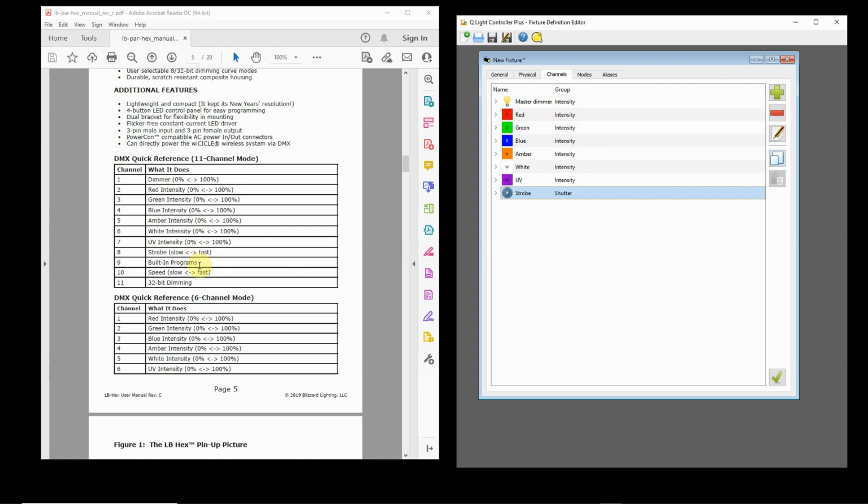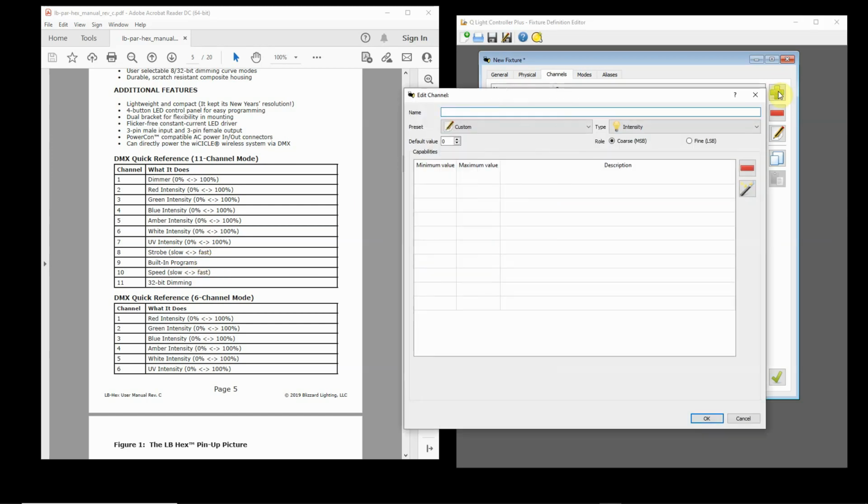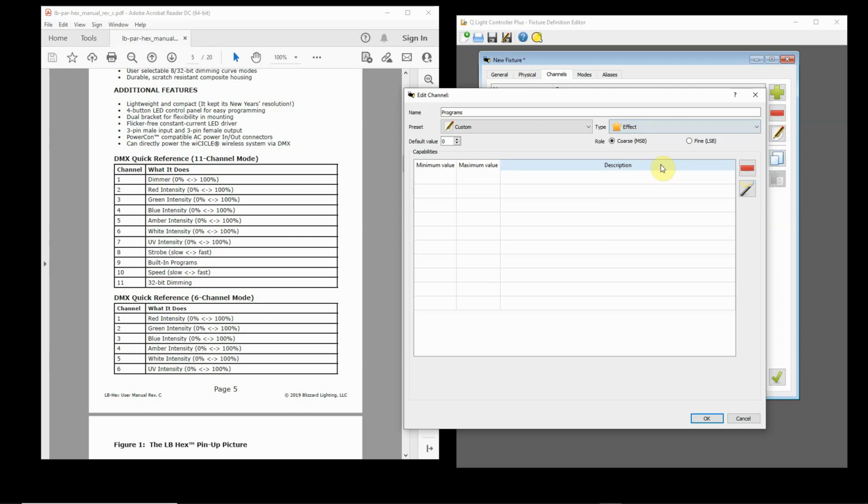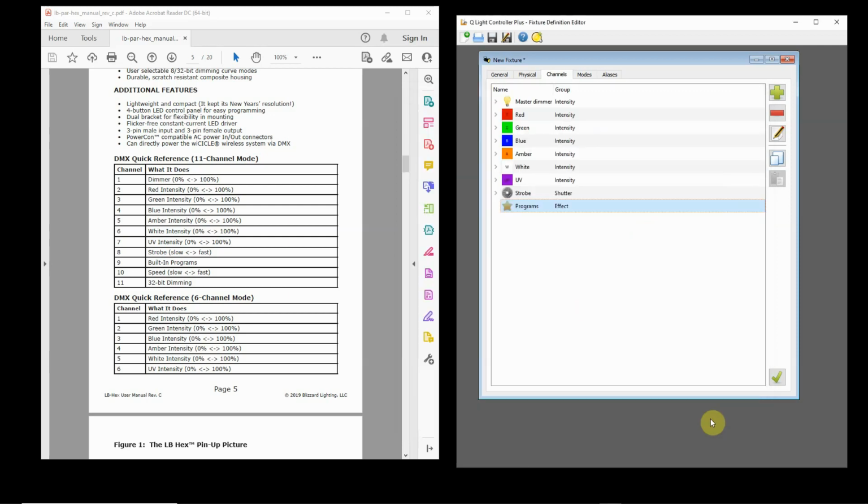So we have strobe. Now we have built-in programs. This one's going to be a custom. For the time being, I'm just going to give this a title of programs, and it's going to be custom. Over here, I'm going to select that this is an effect, because it's not a beam, it's not a color, it's not a gobo, it's not a prism, a shutter, a speed, or a tilt, or anything like that. So the thing that best describes it is an effect. For the time being, I'm just going to leave this at 0 just to get the channel put in here, and just click OK.